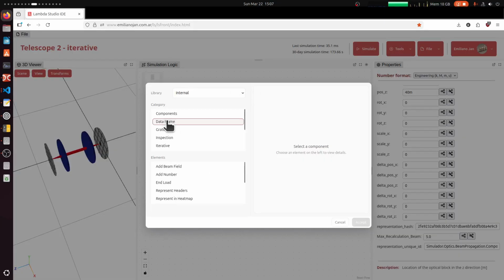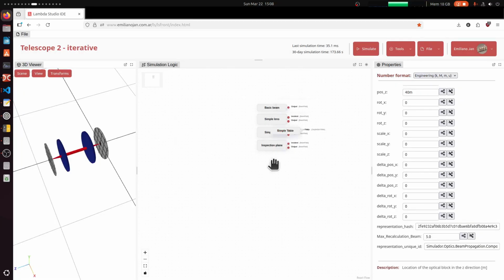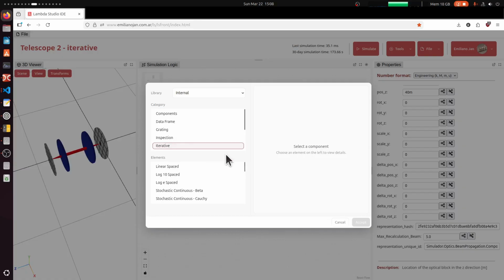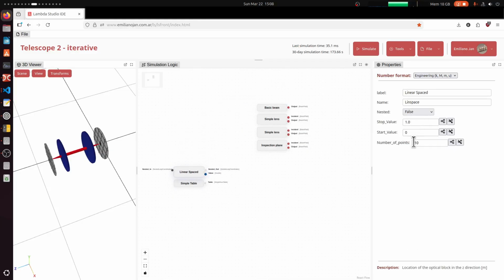Add the component that initializes the data frame. To do this, select Data Frame, and from the list of elements, choose the Simple Table component. Reopen the component menu, and within the iterative category, select Linear Spaced. By clicking on the Linear Spaced node, we configure the initial and final values, as well as the number of points for the iterative simulation.